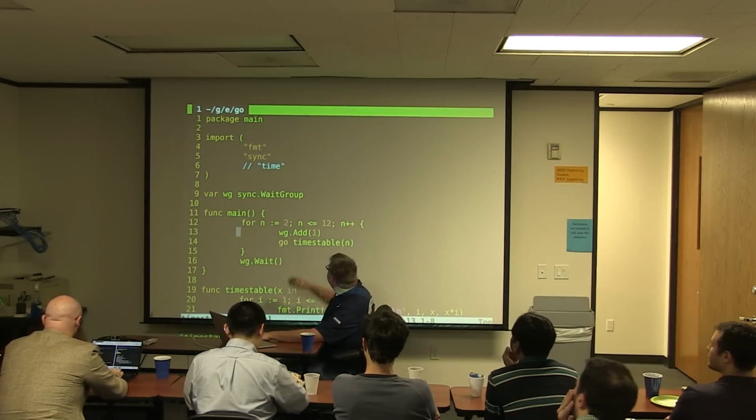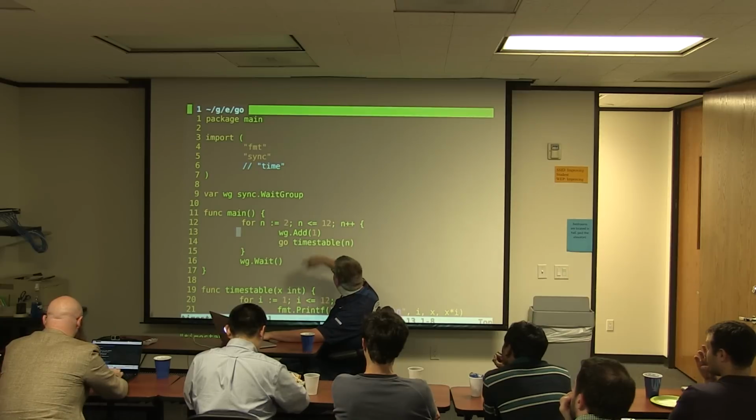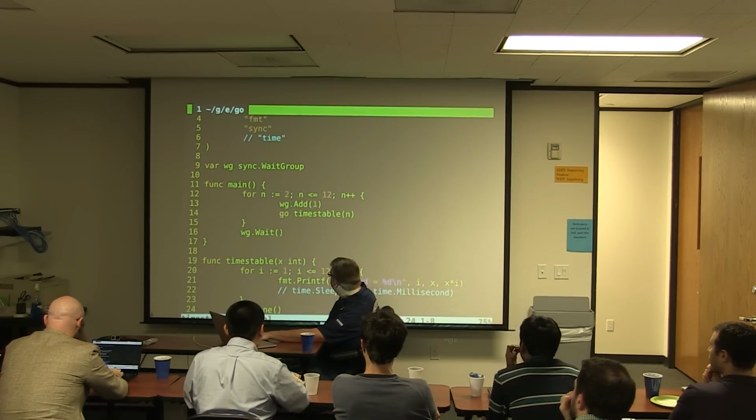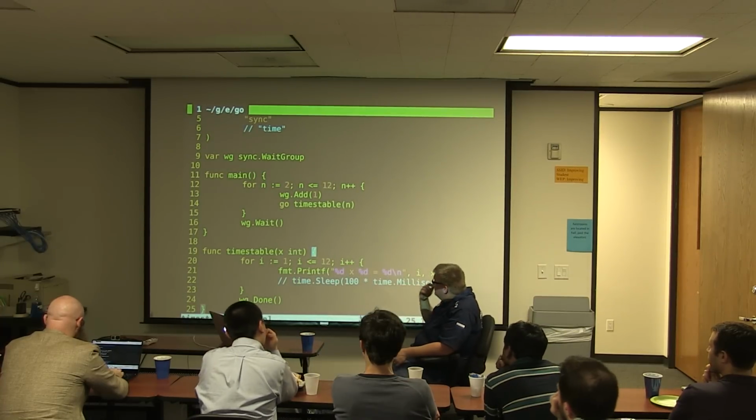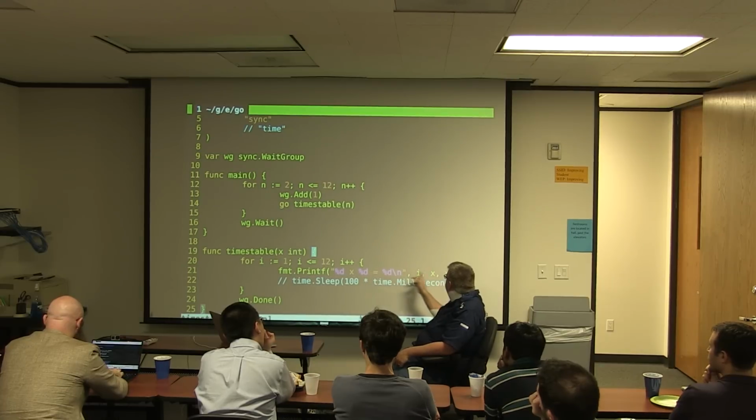So what we have to do here is create a wait group inside of this for loop, and then we call a times table, which is just a nice little function down here. You can see that this is a real simple one. We basically have a counter from 1 to 12, and then we just print out some stuff on the screen.